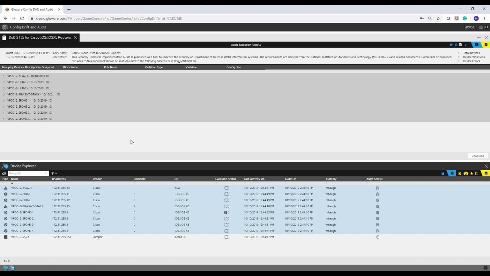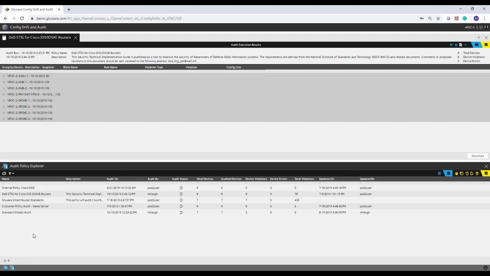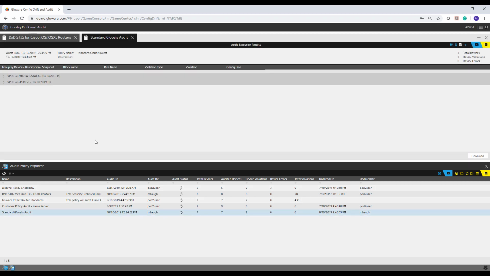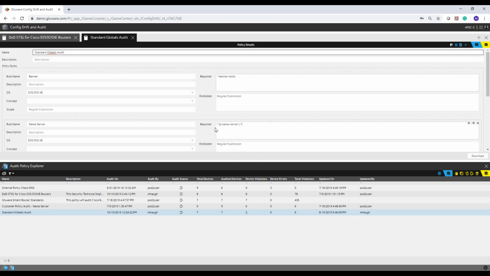Now let's look at something a little different. So I'm going to go back to my browser here, and the second most common use case that we hear from customers is auditing for the customer's own standard-based policy. So what I'm going to do is double-click on Standard Global Audit, and this particular audit corresponds with the next step when we get to config modeling.